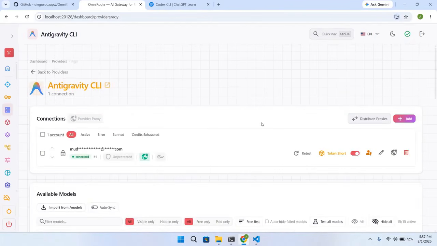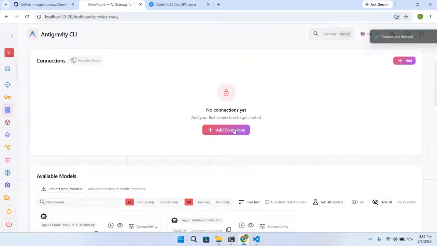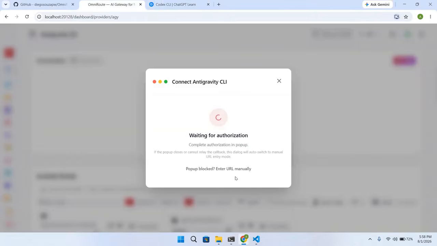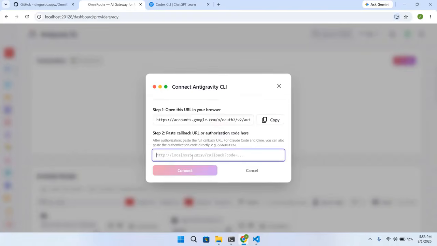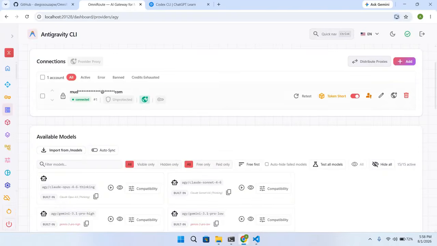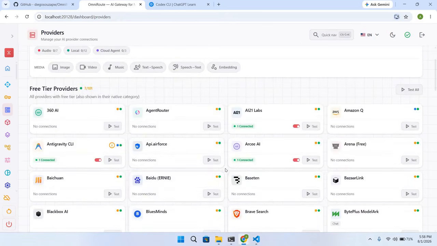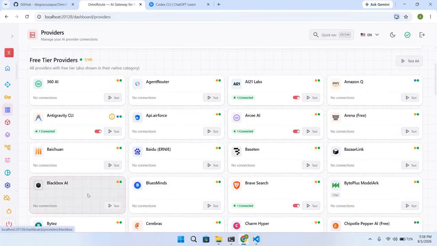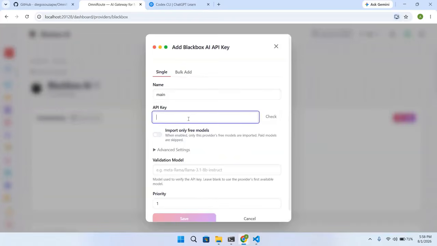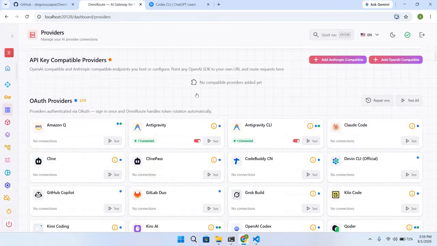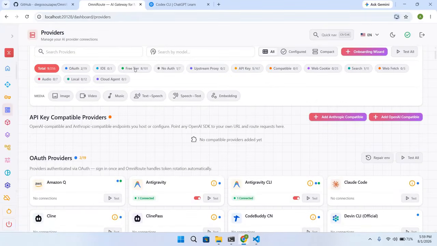Now I'll delete this anti-gravity as well and we will connect it again. Sign in, copy this URL, come here then to OmniRoute, click on enter manually and paste the URL here and now connect. So it will connect anti-gravity CLI. I'll go again to providers, to free tier. You can add all of them but some of them need API key. If I click on this black box, add, and if I type here free and import free models and save, so now you can see 2 models imported. I'll go back.